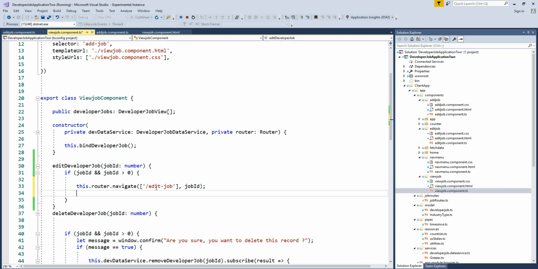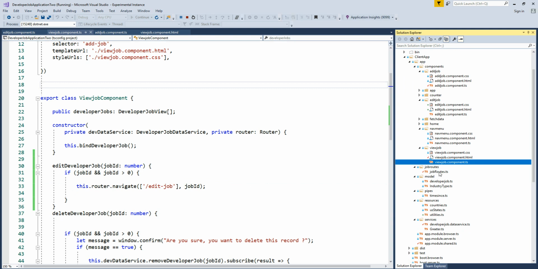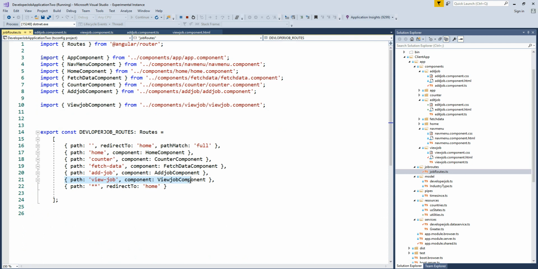Even before we can do this, however, we need to configure our route. To do that configuration, we go into our job routes folder and we have this routes file. Let's grab one of these here. Instead of view, the route can be edit job. Not only this, but we also need to pass an additional parameter, the job ID. So we have to say something like job ID right here. This is how the parameterized route is defined in Angular. After the forward slash, we have this placeholder job ID, which at runtime would be substituted by the actual job ID.